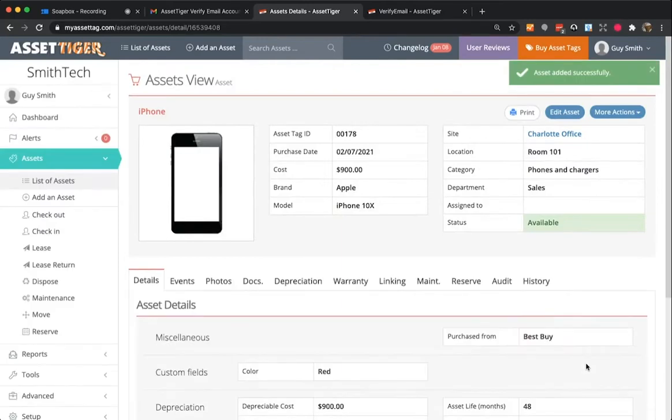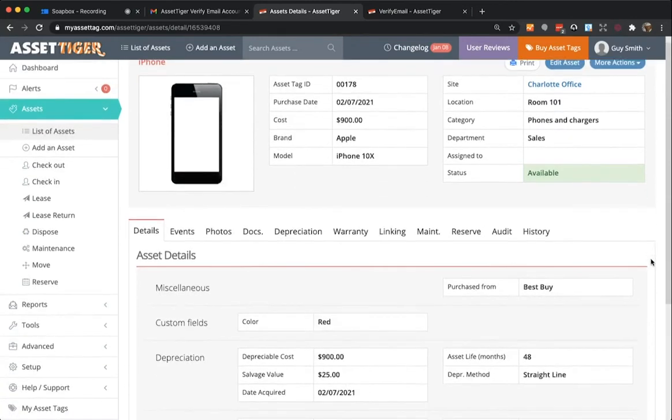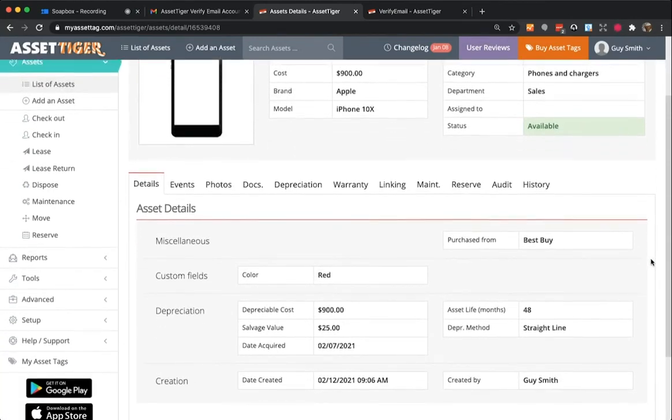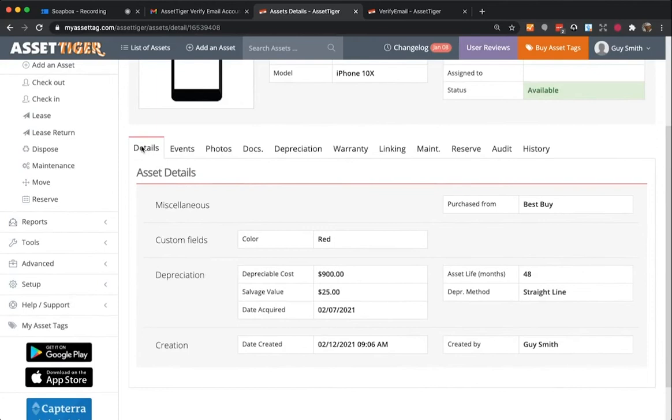All right, so here's the information about your iPhone. Here's all the things we input, the asset tag ID, the cost, the model, all of that stuff. Here, it's located in the Charlotte office in room 101. It's used by the sales team. Great. Now, there's lots of more information on this page, and we're just going to touch on some of the more important things. Like we said, we set up depreciation.